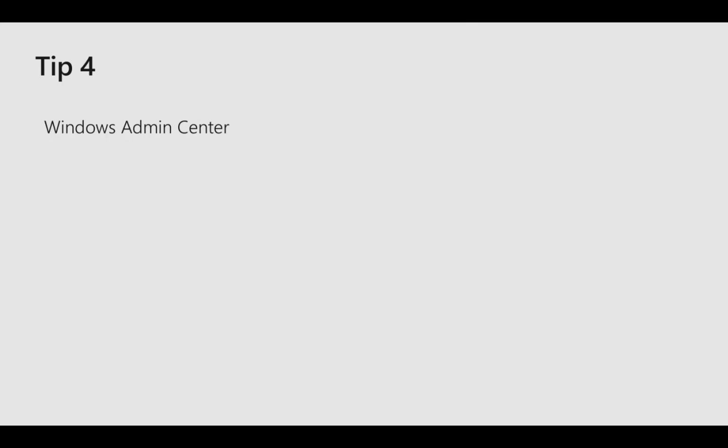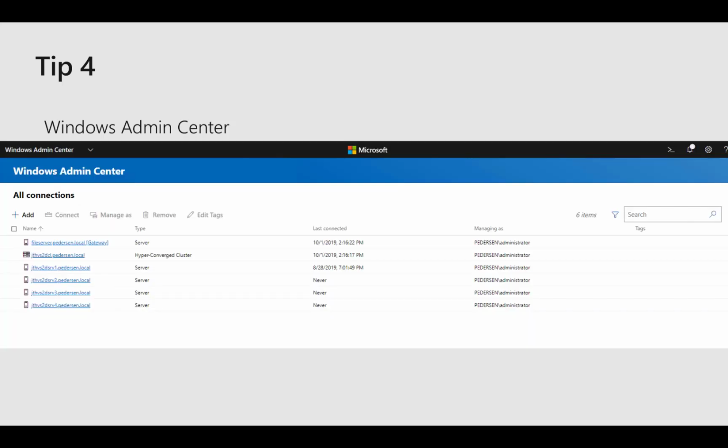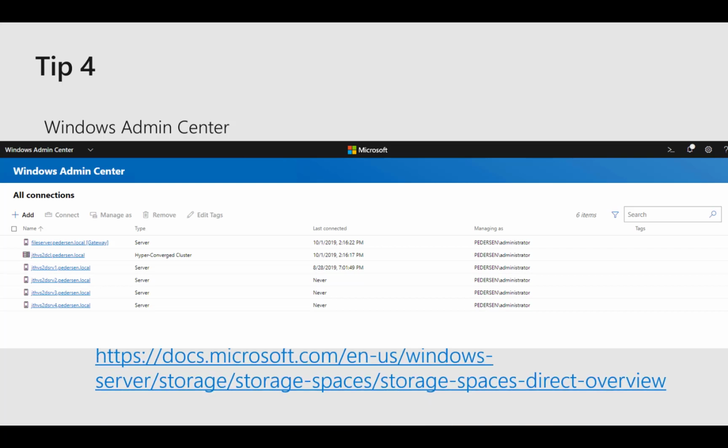Tip number 4, Windows Admin Center. Most of you have probably heard about Windows Admin Center and should know this. But if you haven't tested it out, please do so. It's a great tool to manage your hyperconverged infrastructure. It takes less than 5 minutes to install and gives you a good web-based GUI for managing your Storage Spaces Direct clusters. And you can download it at docs.microsoft.com.